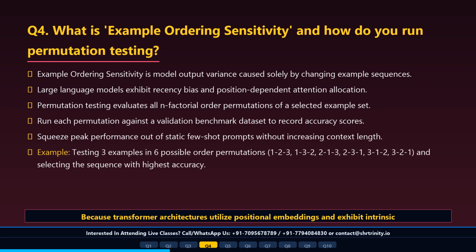Because transformer architectures utilize positional embeddings and exhibit intrinsic recency bias, an example placed right before the user prompt often exerts a stronger influence on the generation than an example placed at the beginning. To optimize this without adding more tokens, engineers run permutation testing. Permutation testing systematically evaluates every possible ordering of a fixed set of n examples against a validation benchmark dataset.